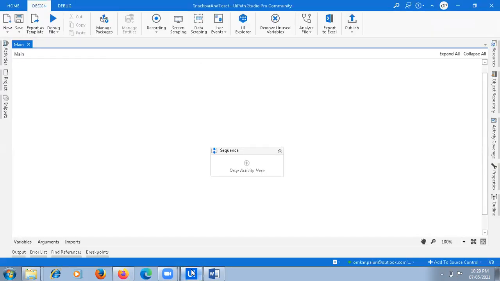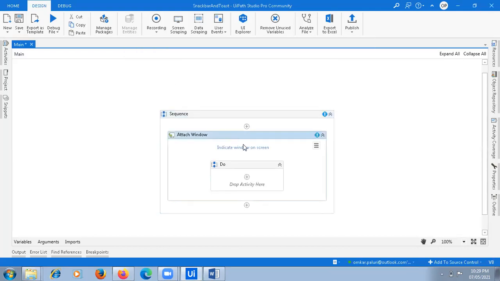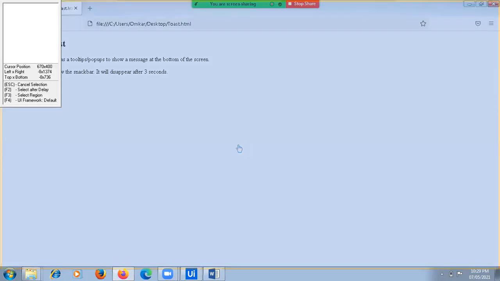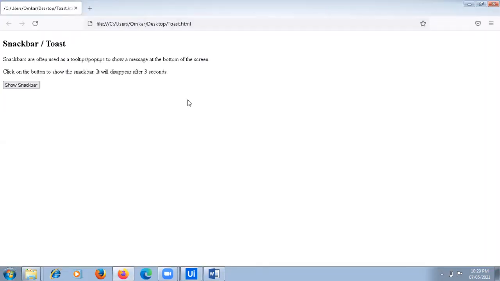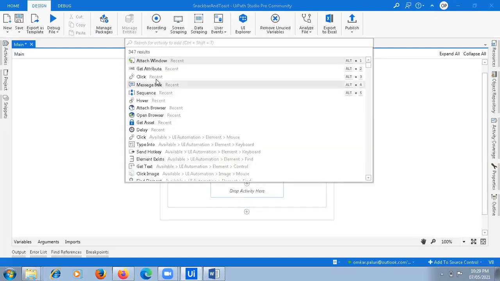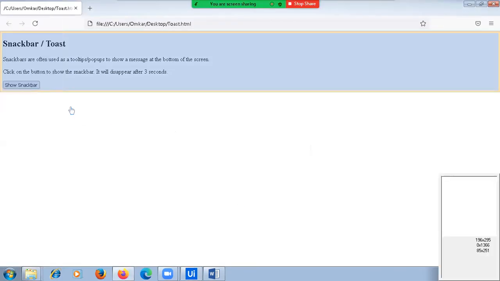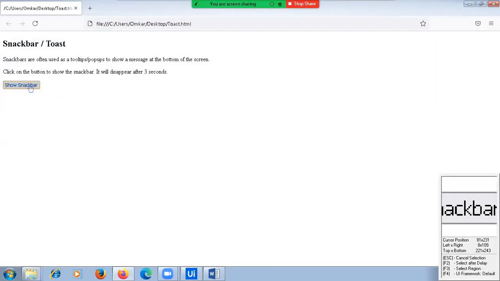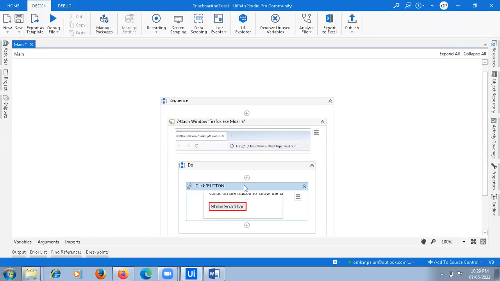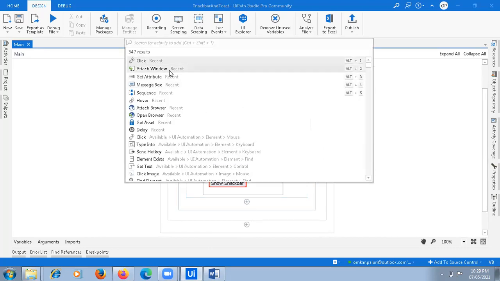So I'm opening UiPath, taking Attach Window, indicating on the screen. Next I'm taking the Click activity, indicating the element, the button, so snack bar. And the next activity, Get Attributes.